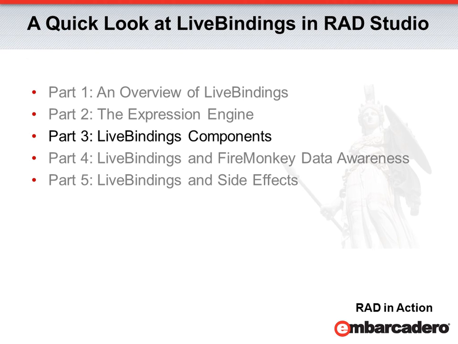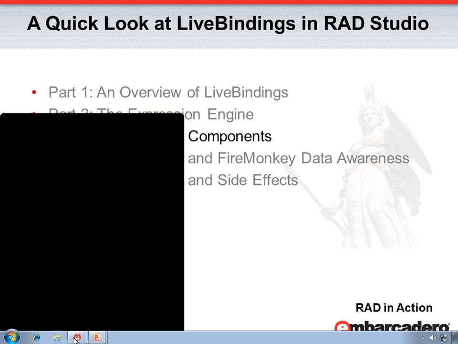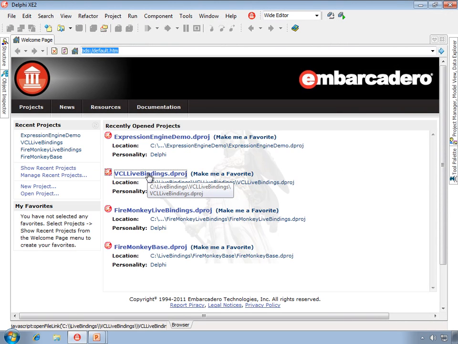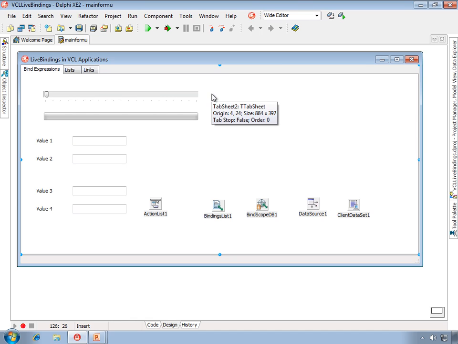This is part 3 of a 5-part series. In this part, we're going to look at the classes of live bindings components and what they are and how they are used.